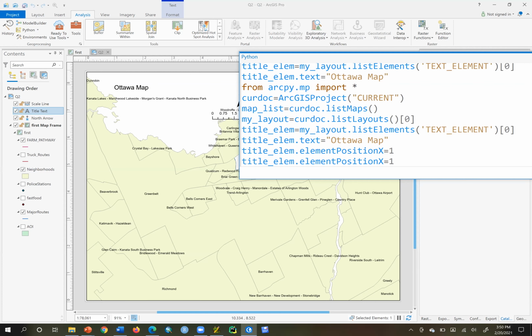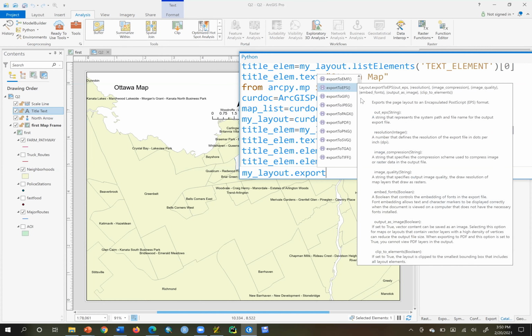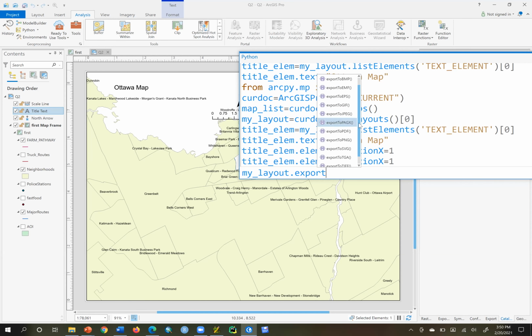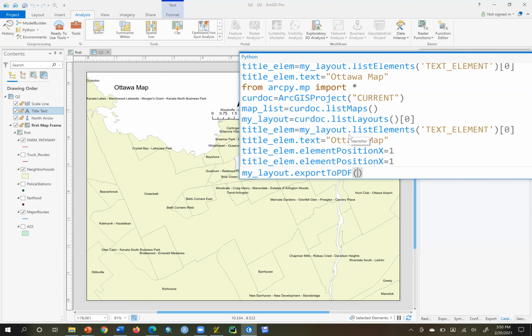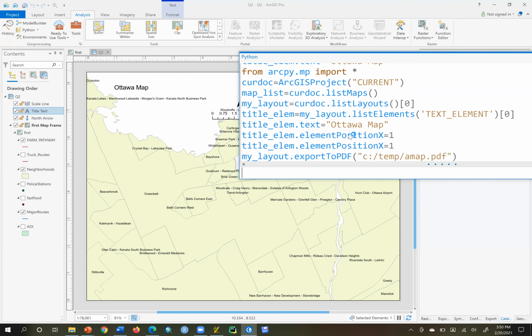Well, I'd say, okay, my layout, layout dot export, and notice all the export functions here. I could export it to any of these formats. So common ones like JPEG, PNG, SVG, TIFF, etc. So I'll just choose PDF here, export to PDF. There we go, and I'll give it a path. In this case, I'll just say C temp, and I'll just call it map.pdf, like so, and that's it.